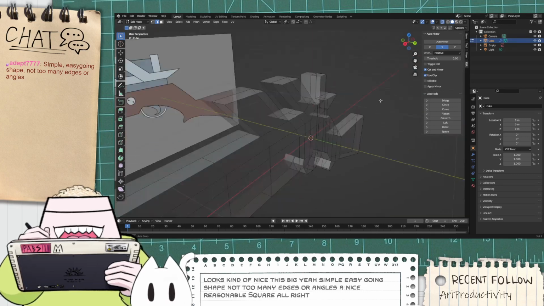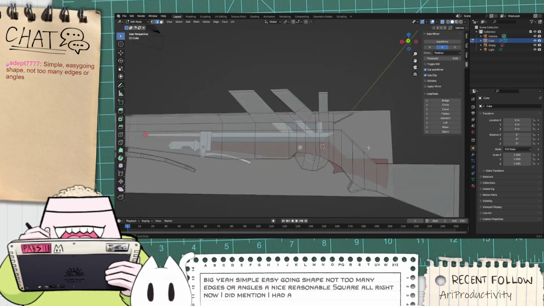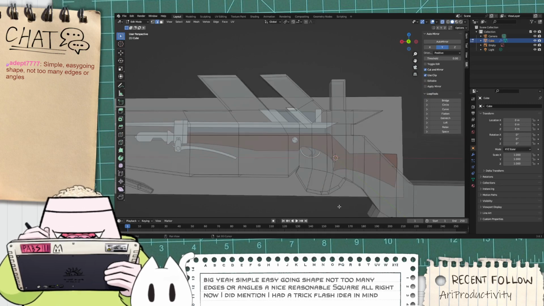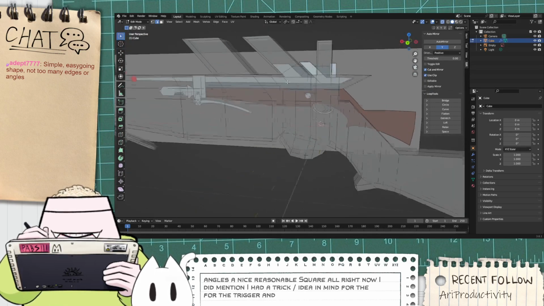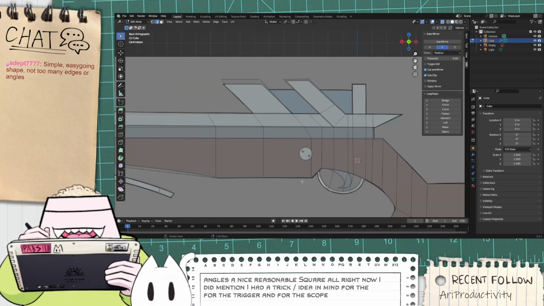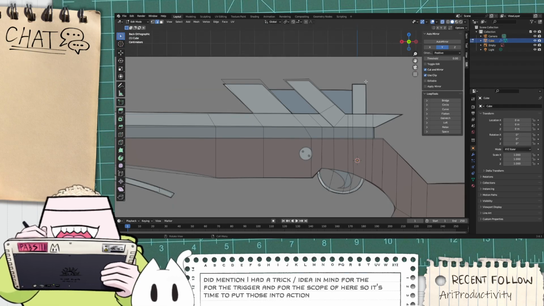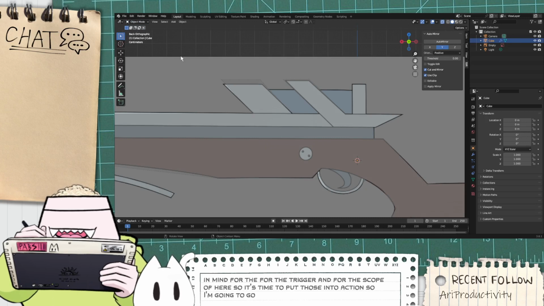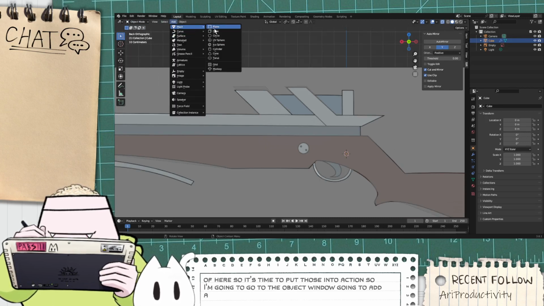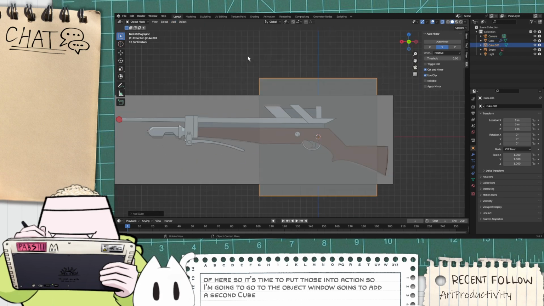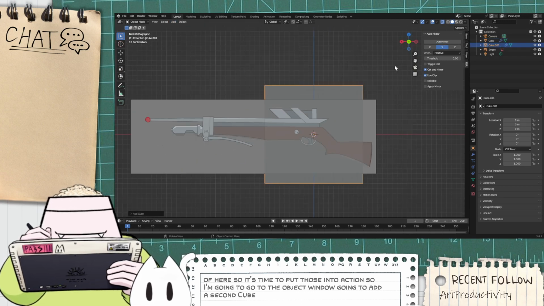Alright, now I did mention I had a trick or idea in mind for the trigger and for the scope up here. So it's time to put those into action. So I'm going to go into the object window. Going to add a second cube. Auto mirror this guy too.